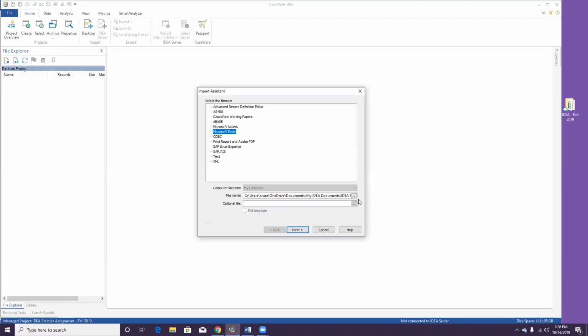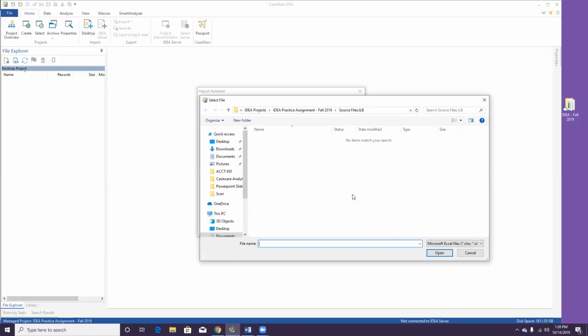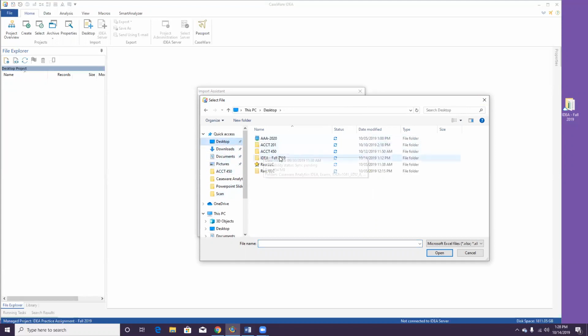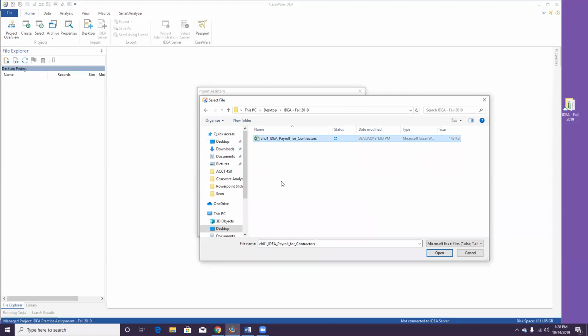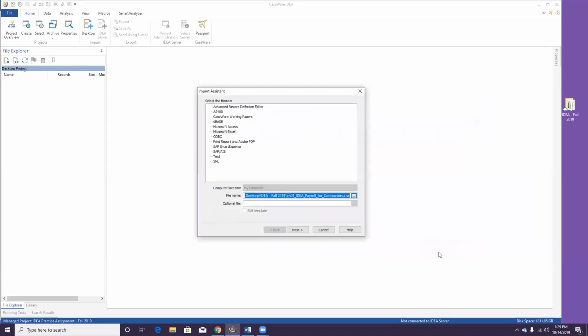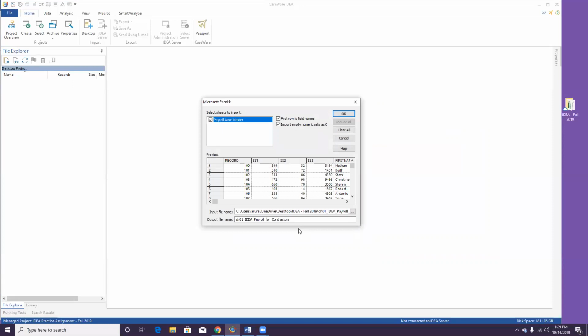Now I have my file on the desktop. You could see over here I have an icon that says IDEA Fall 2019. So I shall go ahead and choose the desktop. In the desktop, I'm going to specify IDEA Fall 2019, and I have only one file over there. That's a file that has the payroll for contractors. And I select Open, then I select Next.